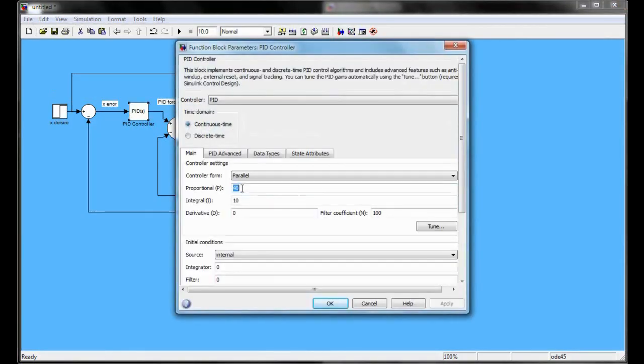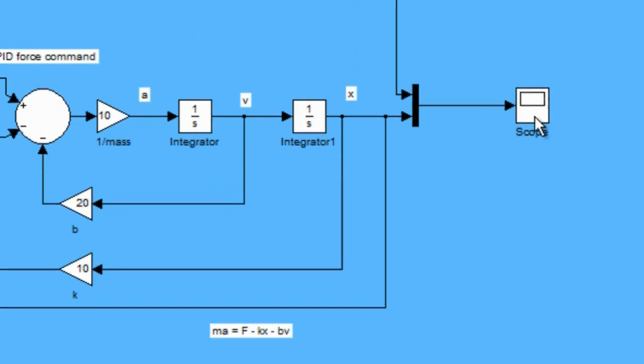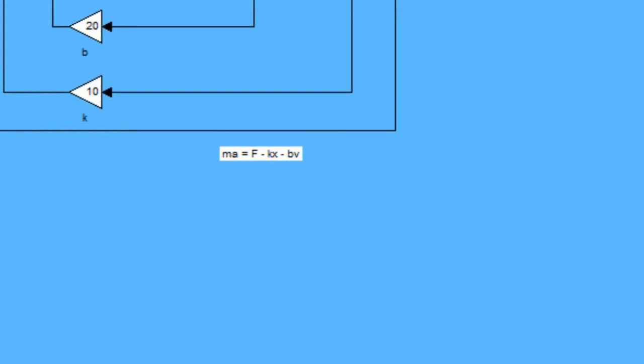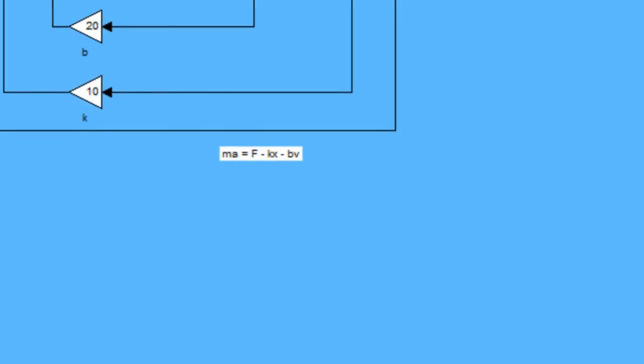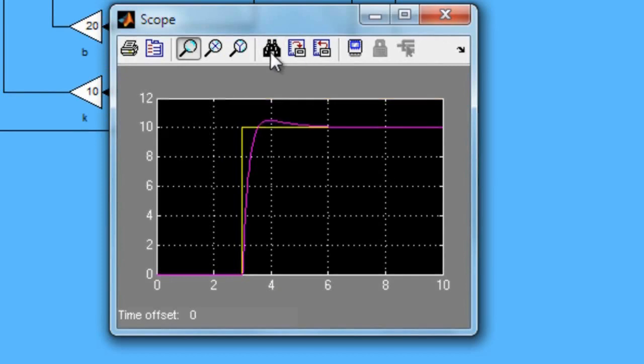Now we change the proportional value again, to see whether there is some further improvement. We also change the integral value. Now, okay, so you can see right now the curve can reach 10, the step 10, at 6 seconds.